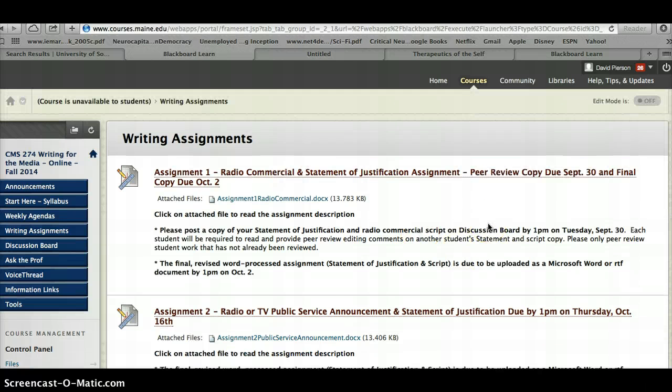And if you have any questions, I've also provided an Ask the Prof, which is a question and answer forum on discussion boards. So if you have any questions about an assignment, about the course itself, anything we've covered, this just gives you another avenue besides the VoiceThread for asking questions.